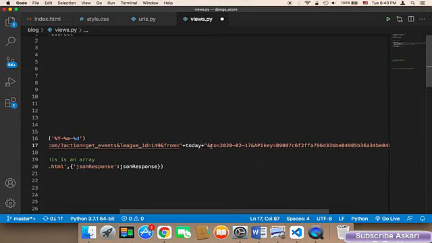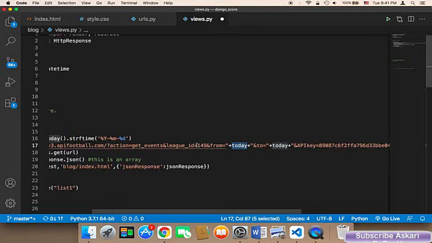Similarly for to, I'm going to say to equals, and then I'm going to remove this date, and then add double quotes, and then plus, and then today. This is going to replace the from and to dates with today's date. In other words, we will get the matches that have been or are being played today, which is amazing.